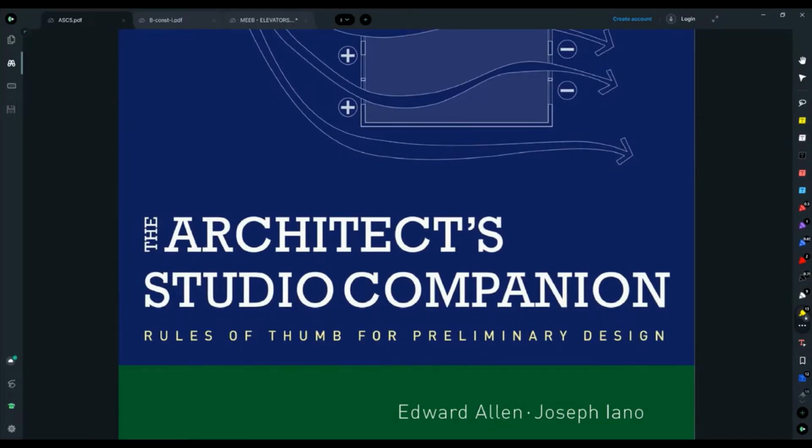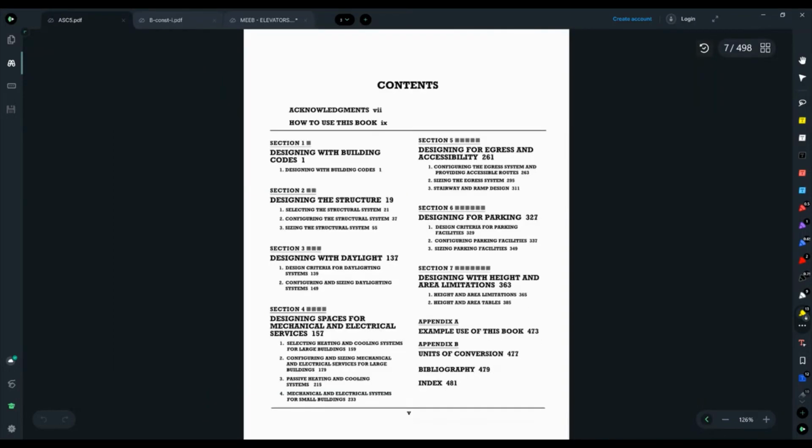Hello, hello. Going to be looking at the Architect Studio Companion. This is the 5th edition. Specifically today, we're going to be taking a look at some of the mechanical systems and even some electrical systems. Hopefully get through this somewhat quickly. It's kind of a big chapter, so I'll try to go through it as efficiently as possible.